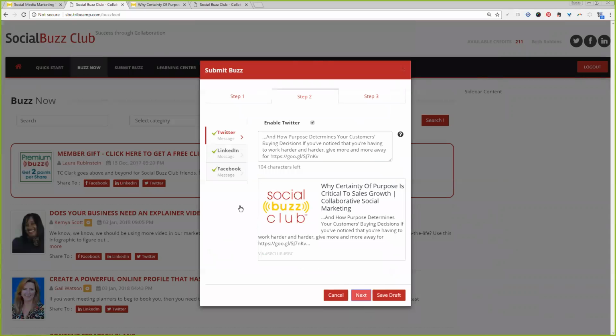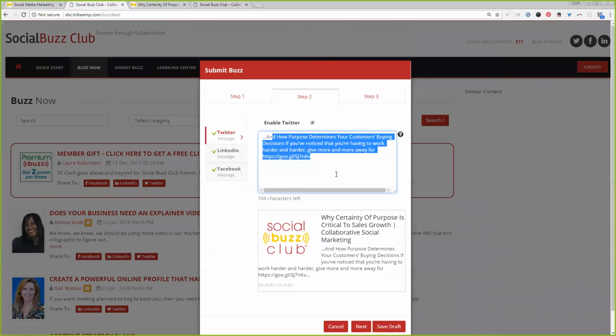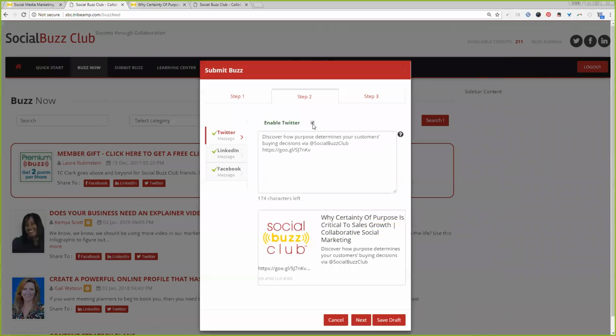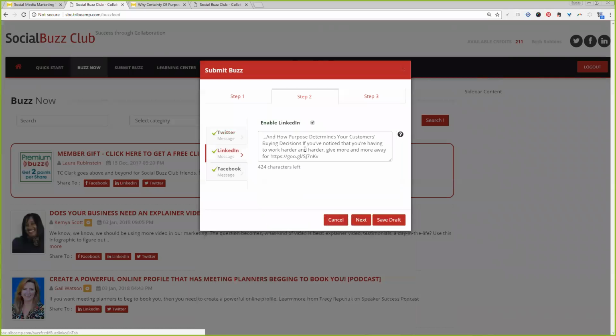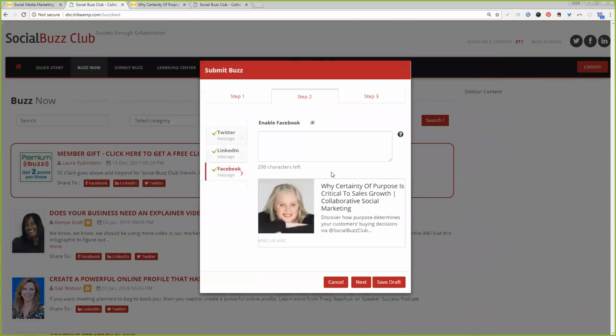Okay, now notice these all 3 are checked green. And notice that the original populated information is in here. If you want the new one in there, uncheck this and then recheck it. Okay, same thing with LinkedIn, uncheck, then recheck. Facebook does not allow us to pre-populate the message. So right now leave this blank because it won't get transferred over.